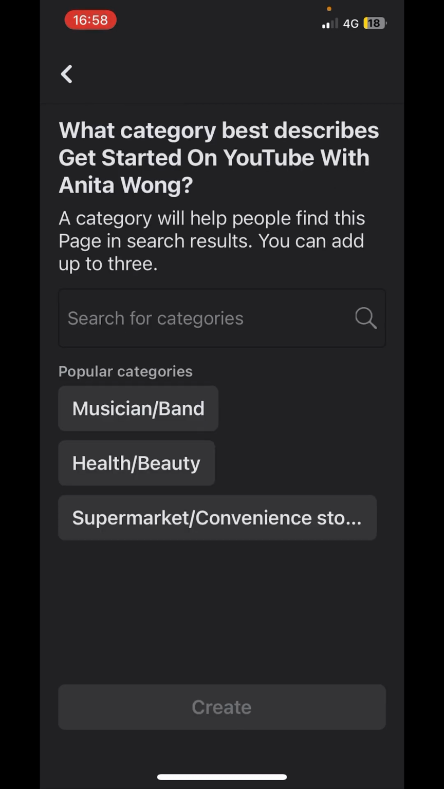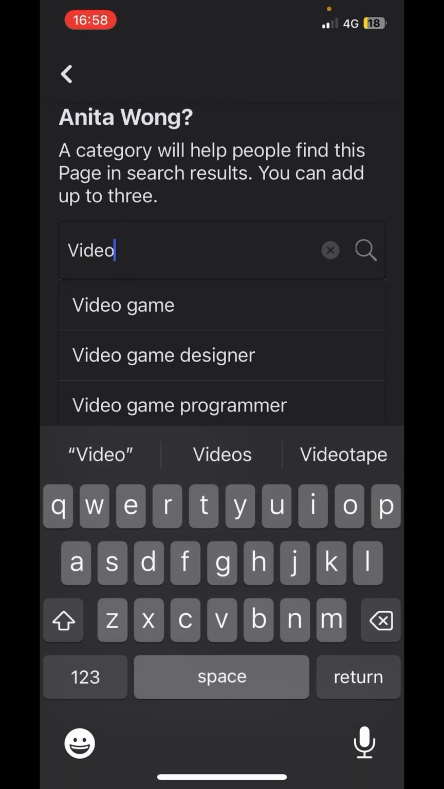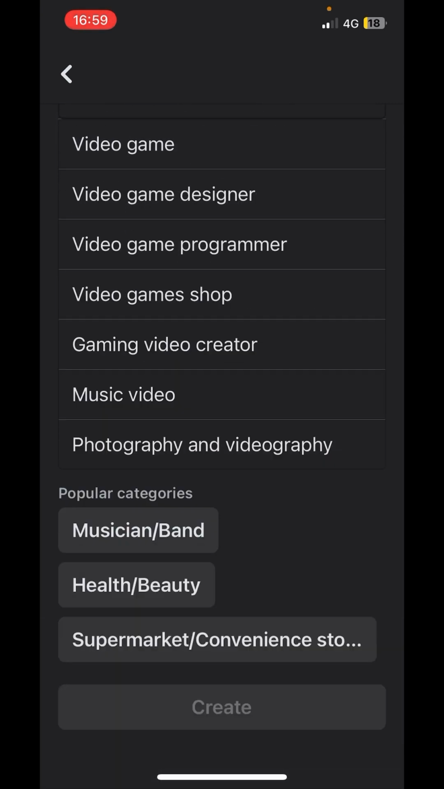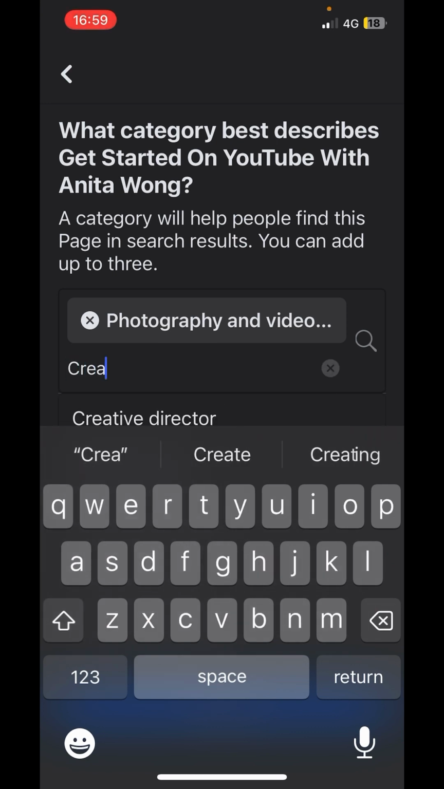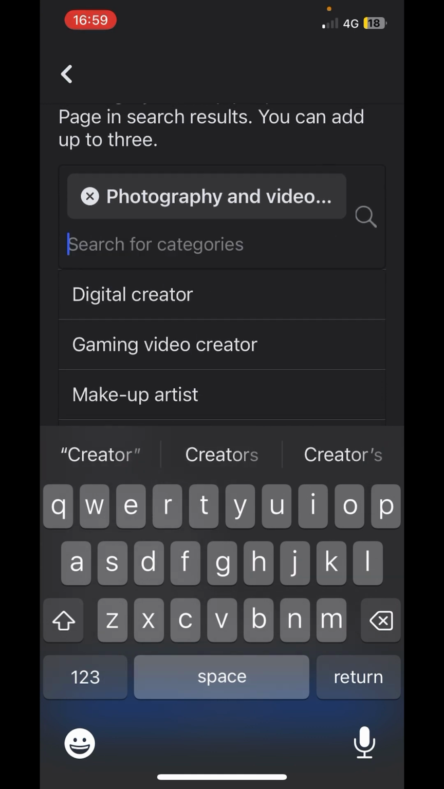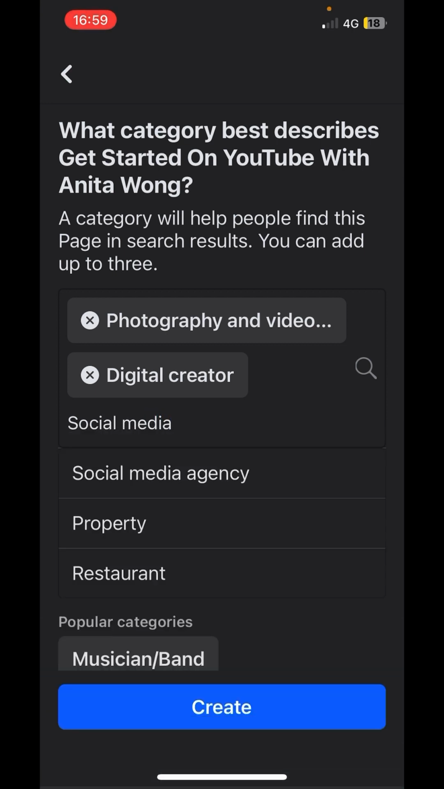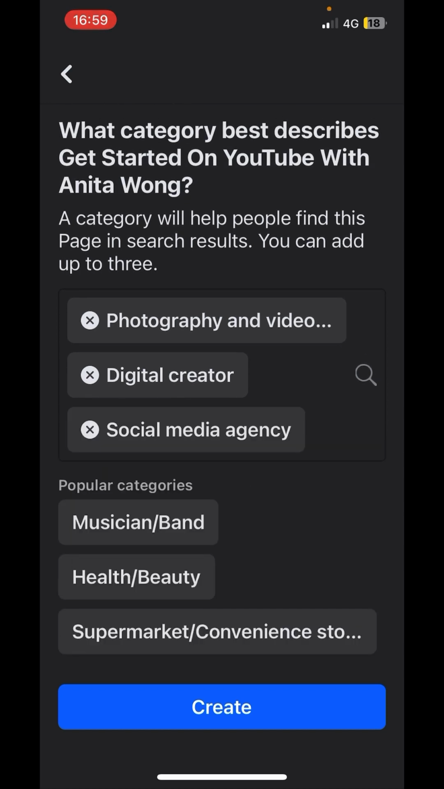Now you need to give it a category, so I'm going to put in video here, and then just look at what video options come up. Press Return so you can see all of them. Maybe I might do photography and videography, and then another one I'm going to do creator, see if anything comes up. So digital creator, let's do social media and see. Okay, so social media agency comes up, so maybe I might just do that for now. So once you've got your 3 categories, go ahead and click Create.